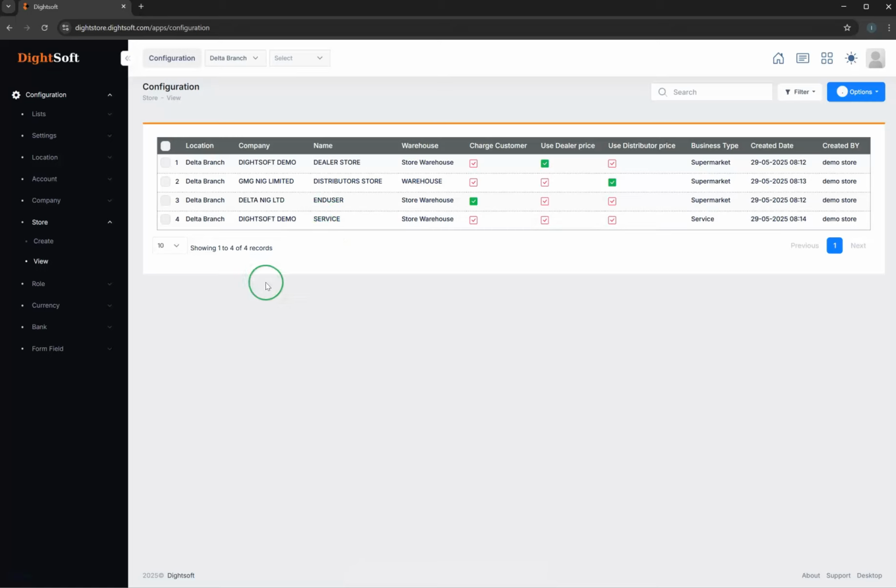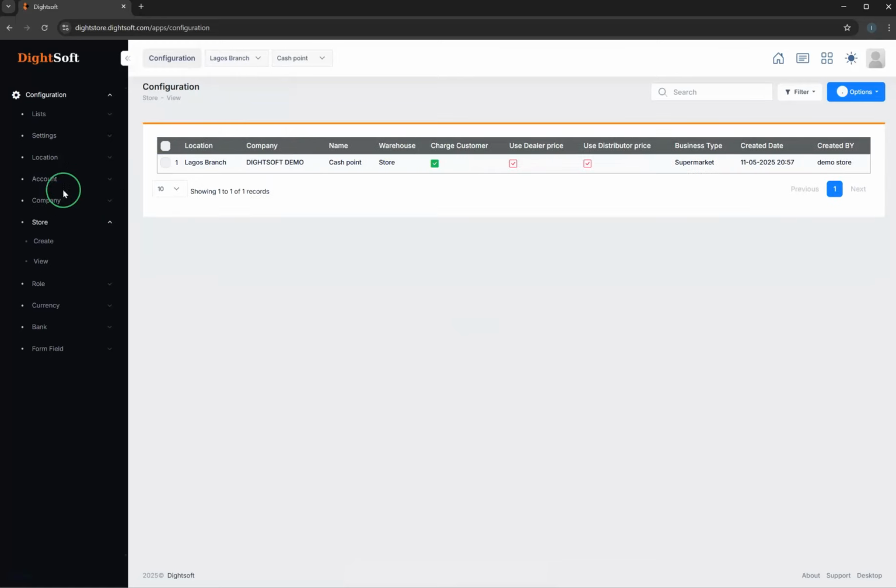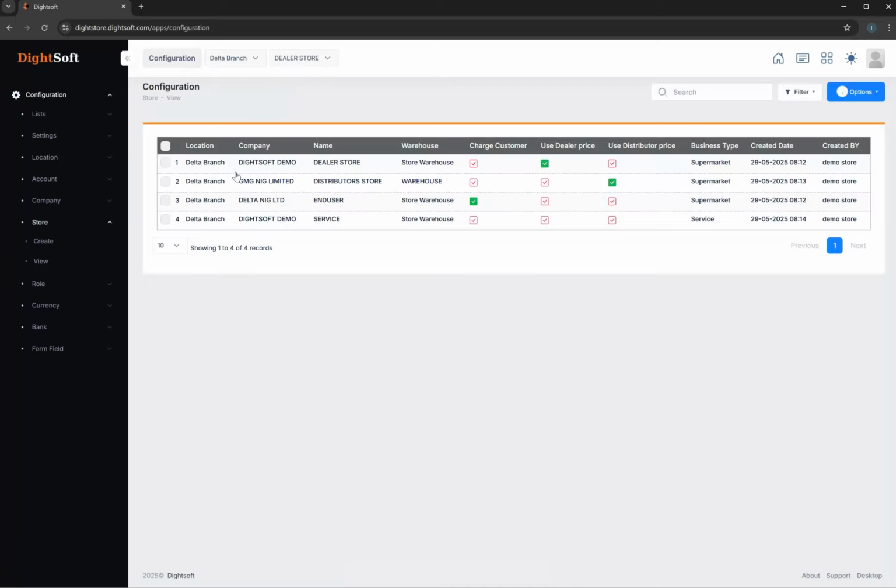Then we also have service. Remember that these things are just in this location. If I switch to Lagos branch and I go to store, you see that I just have one store in Lagos branch, which is cash point. If I switch back to Delta branch, you see that I have 4.